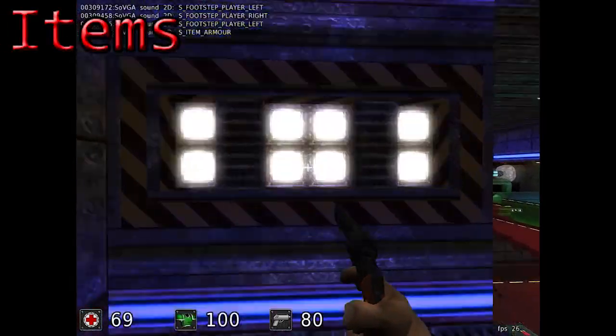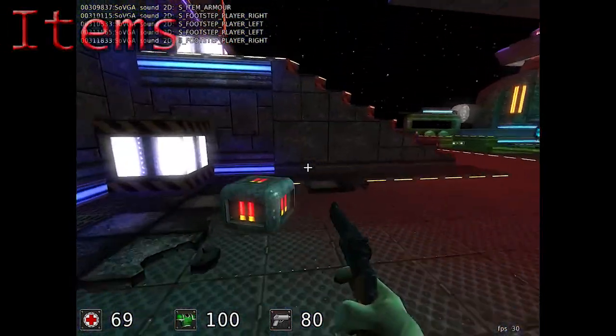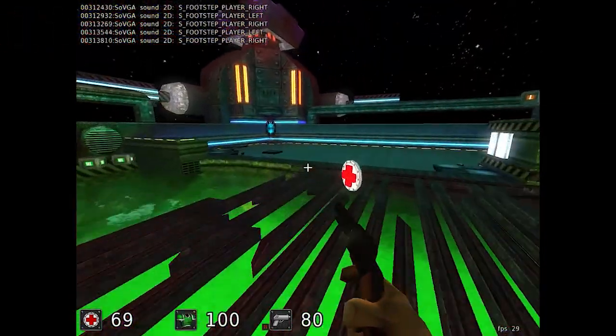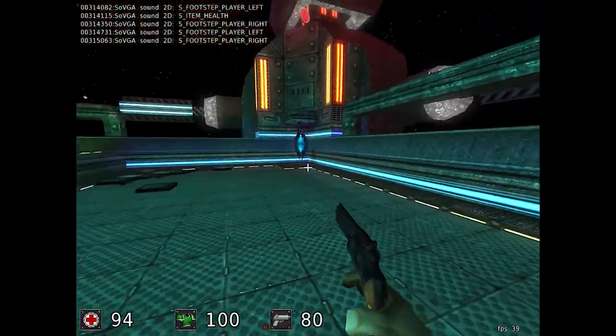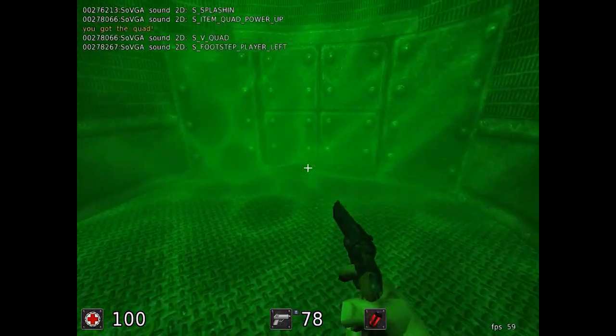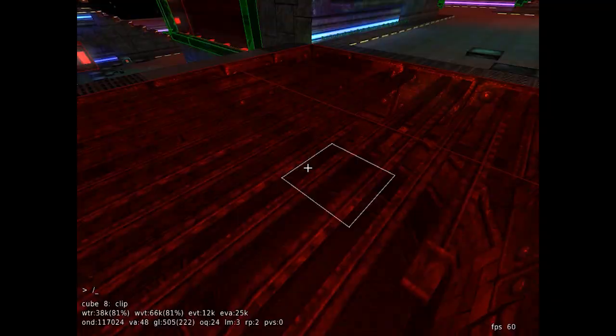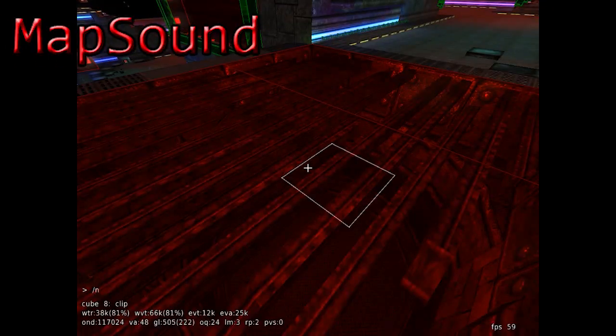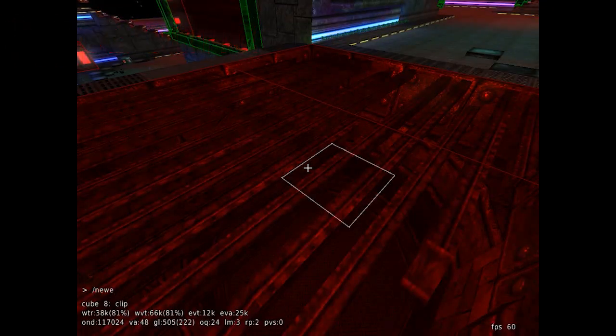Robert used sounds specific to the purpose of each game item. Quad power! Robert also placed map sound events in edit mode to create sounds in specific locations.